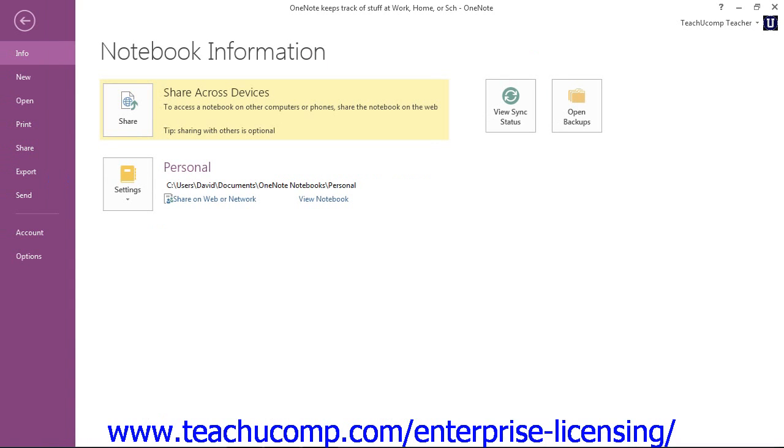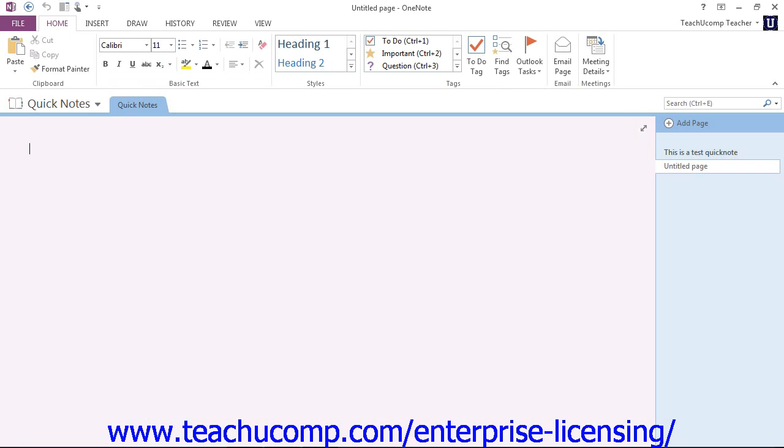Now to close it from Backstage View, click File again. And this time we're going to look under Notebook Information to the right and you'll see the various notebooks. Here's our personal notebook. To close it, click the Settings button here and then simply click Close from that menu. Give that a click and that will close the notebook as well.